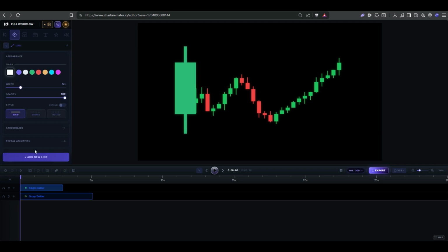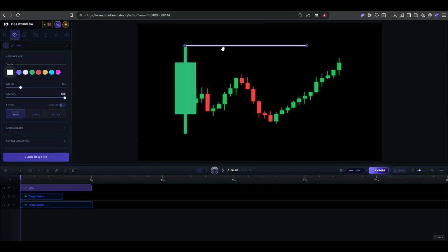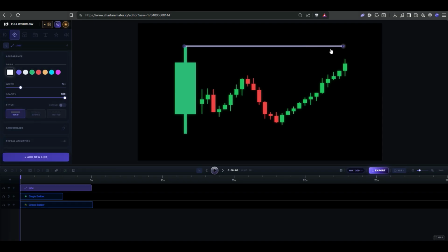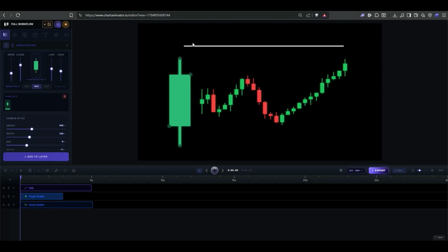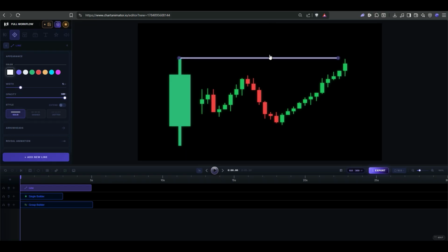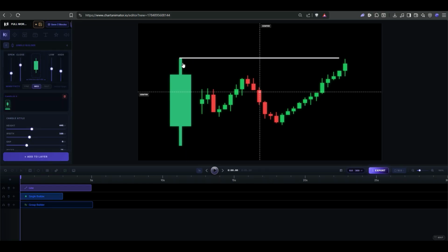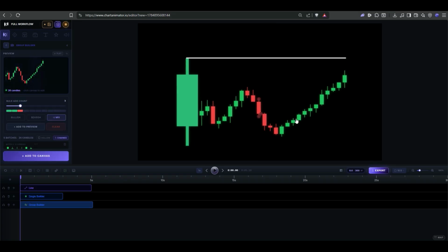So I'm going to come down into the line tool, add a line tool. There you go, I've got the line tool there. So this is the area where we want to look for an entry. Once we've got that marked out nicely, I'm just going to bring this a little bit down, bring that a little bit down. There we go. So that looks fine. Just move this up a little. So now what we're going to do is make the chart move up a little bit.